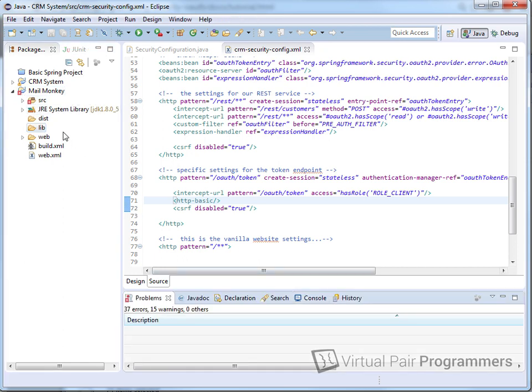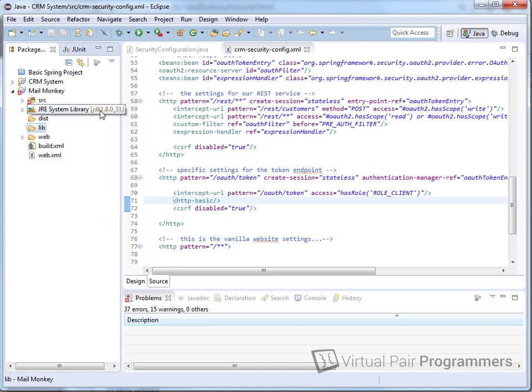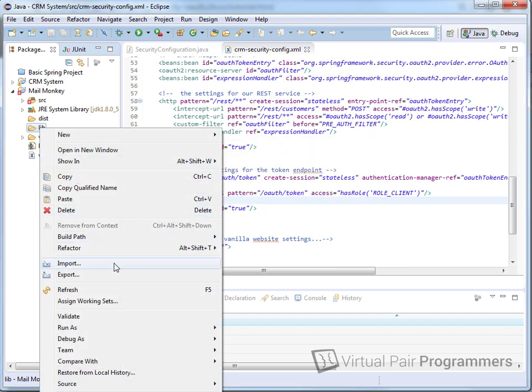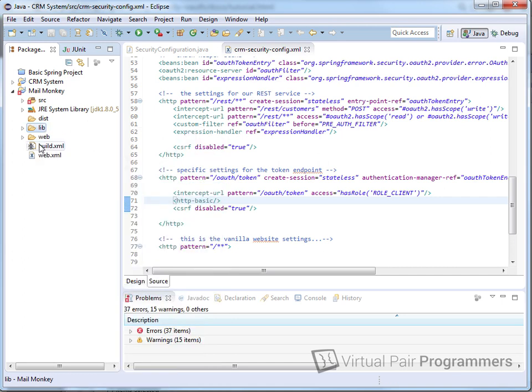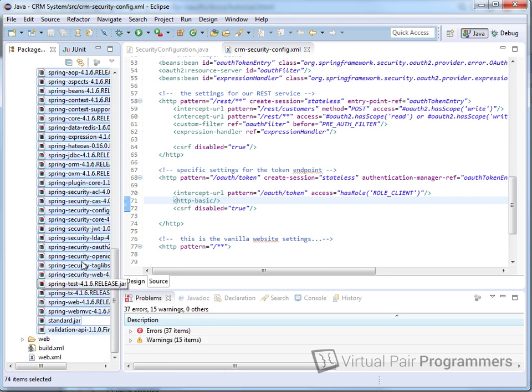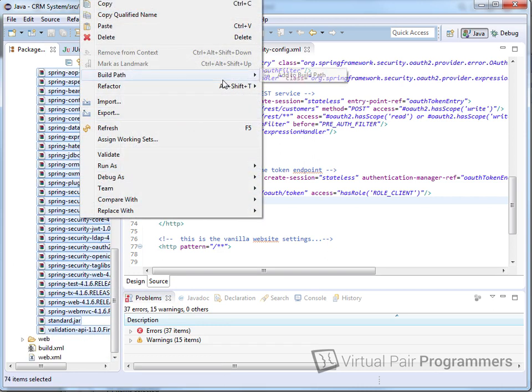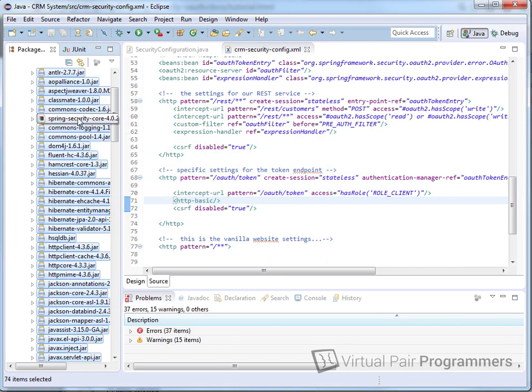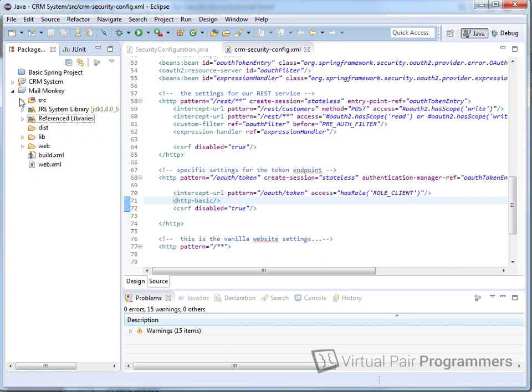But if you do have compile errors, then what you'll need to do is copy and make sure you're copying all of the jars from the CRM system into the lib folder here. Then you should be able to refresh the lib folder and then select all of the jars and right-click Build Path, Add to Build Path. And you should now have a clean compile.